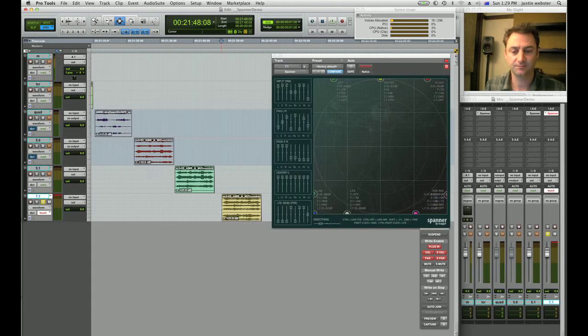Okay, so that was Spanner. I hope you find it as useful as I do. I'll leave you now with an example of some of the more creative possibilities with Spanner.